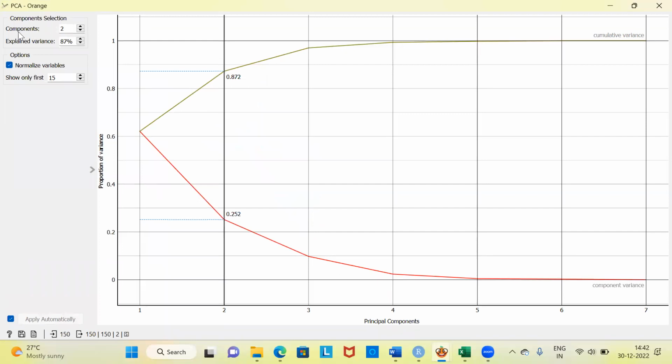On the left-hand side, you can see components. Let me reduce it to 1. When you are extracting only one component, that one component explains 62% of the variance in the dataset, which is very high. If we increase it to 2, you can see here, 2 components explain 87% of the variance. Next, if I include the third component, the percentage of variance explained is 96. And when I include all the 4 components, the percentage of extracted variance is 97. Let me reduce the number of components.